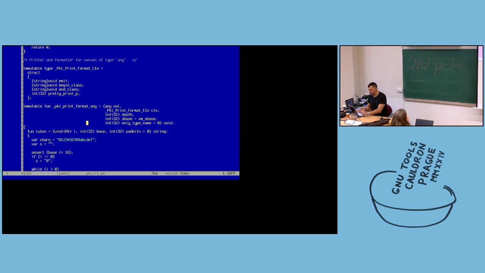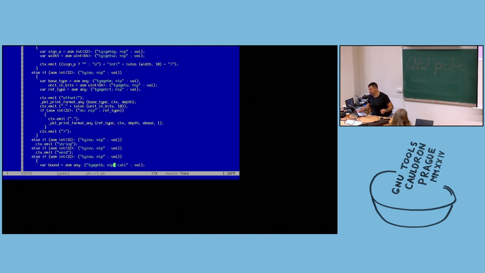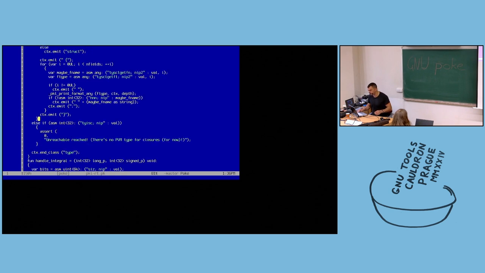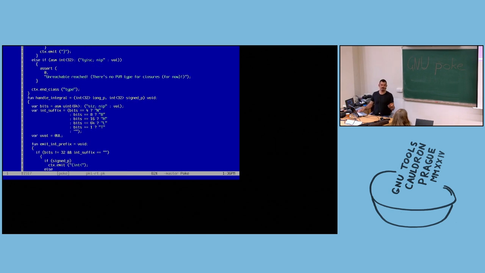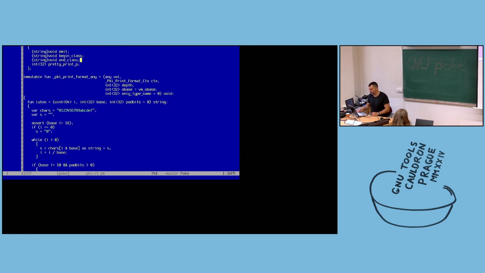This is a big function, written in Poke itself, and it's part of the runtime. It takes a value of any kind of type, and then it either prints it or formats it, and does all the magic. Obviously, it uses a lot of inline assembly. This printer is used in most cases. In some cases, the compiler knows the type of some value at compile time, and then it generates just the precise instructions needed to print that value, which is more efficient. But this is universal.